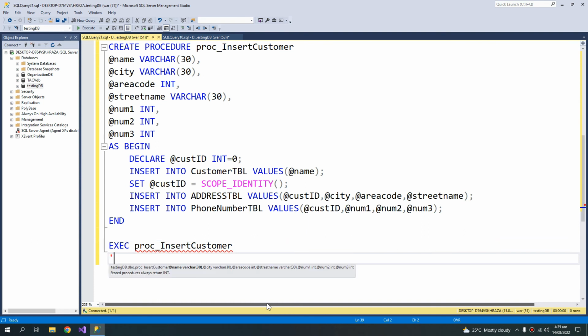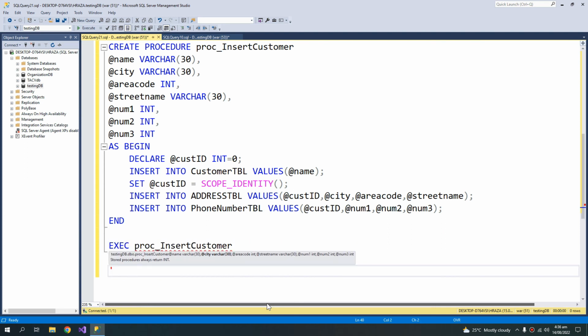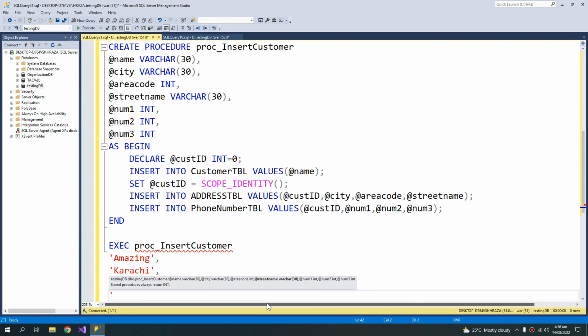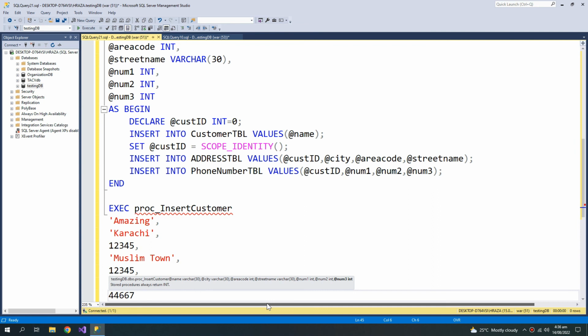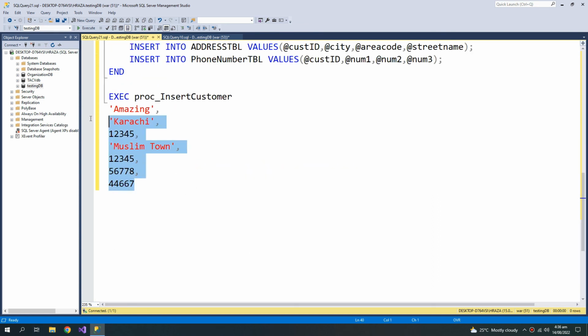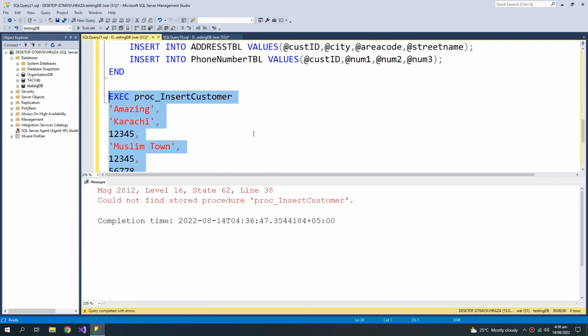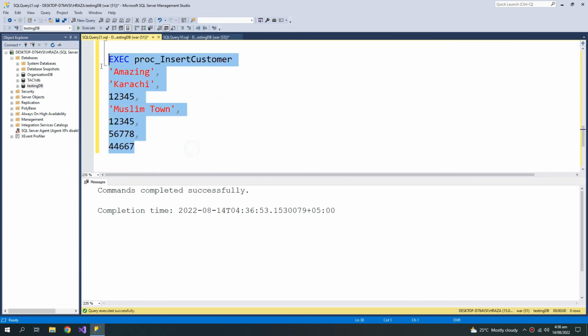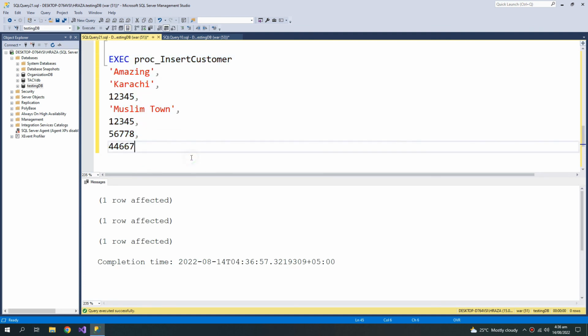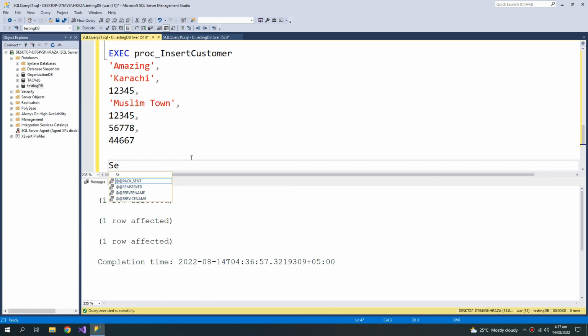and then providing the parameters. So first is the name, let's say Amazing. The second one is city, so my city Karachi. Then the area code, the street name Muslim Town, and then the phone numbers. So now I can insert this data. Oh, I have not created the procedure yet. And then I have to write the select statement for all the tables.